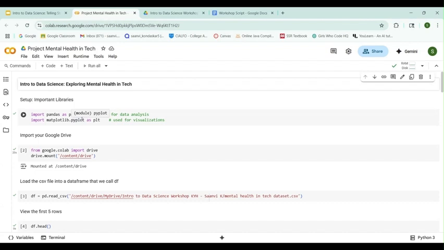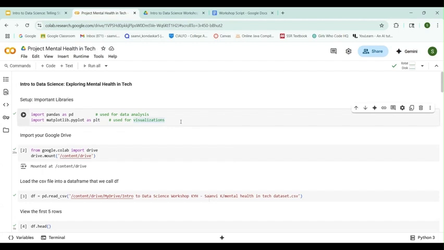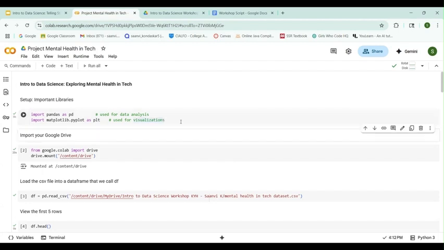We're giving each library a shorter name, like pd and plt, so that we can easily refer to them throughout our code. When you want to run a code block, press Shift plus Enter to run your cell. You can also press the down arrow if you'd like, or this button.